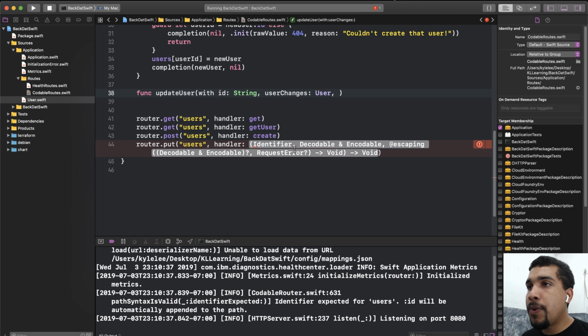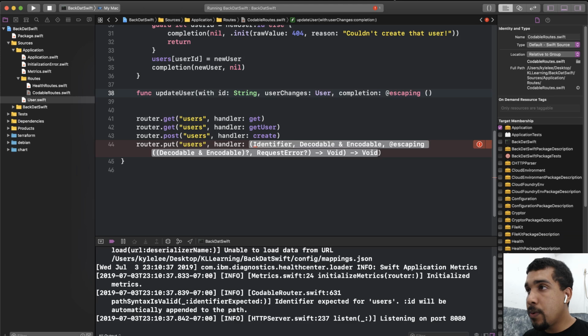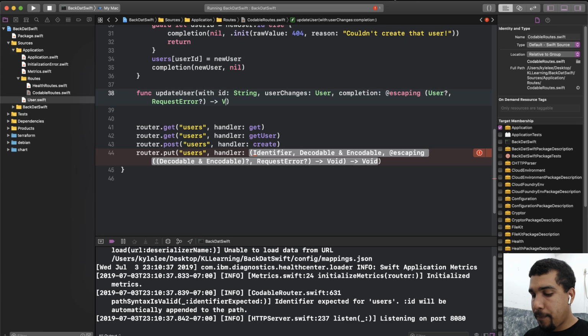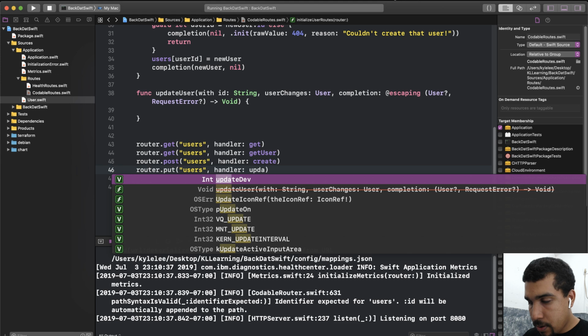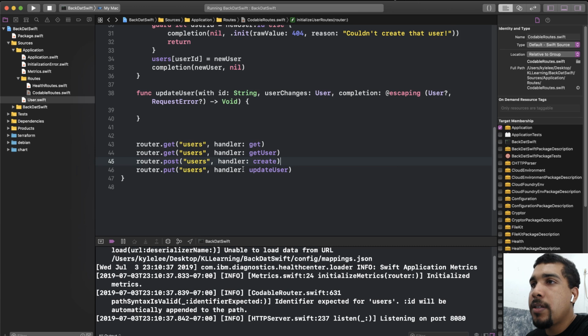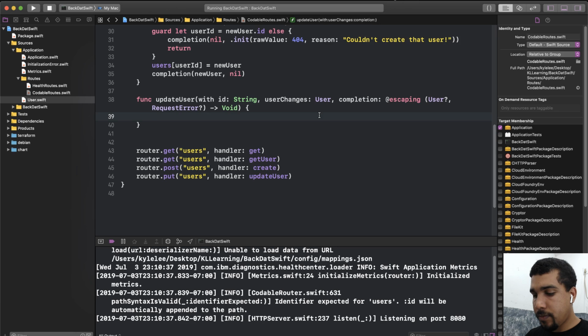And then we need to also have the completion handler. So completion, at escaping, and we're going to be returning a user possibly, or a request error possibly, like so. And if we're able to pass in this update user, then we know that we created it properly. We're getting syntax highlighting, which means that we did it right. So now, just like we would get the user ID right here, we would do the same thing. So we want to get the user by ID. Well, we actually don't need to get the user.